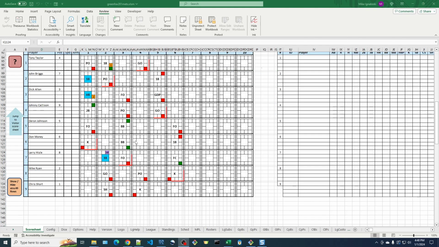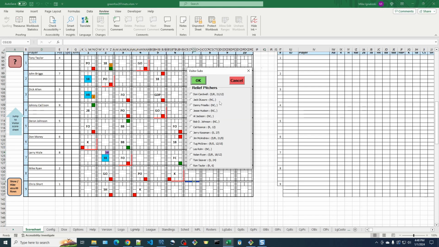The last piece I want to show in this video is the relief pitcher or pitcher substitution form. So let's say here we are, this game now, it's the bottom of the seventh, and Gary Gentry got pinch hit for us, so let's bring in a reliever. So if I click on the change pitcher, it shows the bullpen for the Mets.